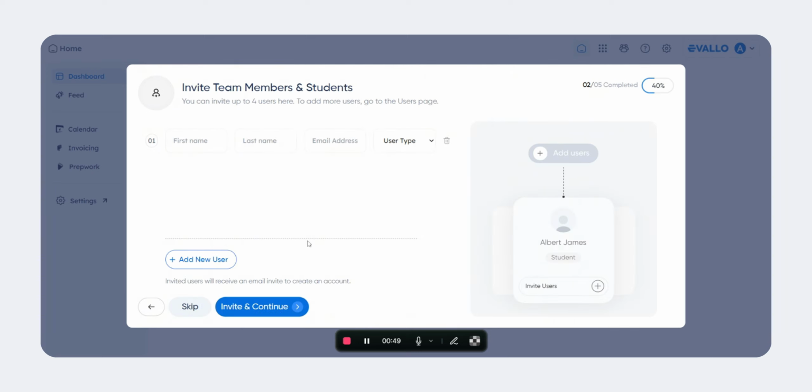After that, they would be taken to step 2, which is inviting users to the platform. So here, the admin can invite multiple users, be it students, parents, admins, or tutors. The admin can invite them. They can enter their first name, last name, and then the email address of the student. And then once they've added all the details, they can click on Invite and Continue.